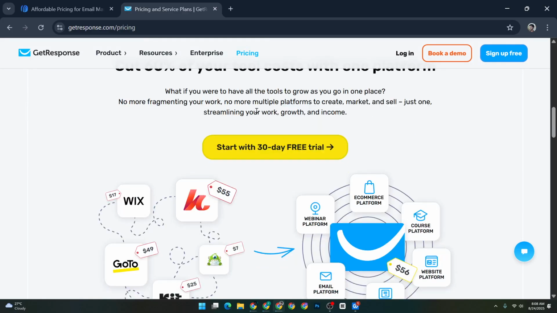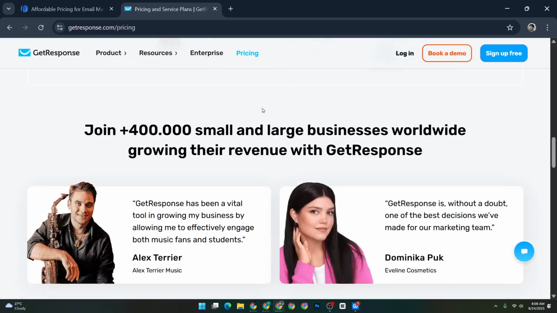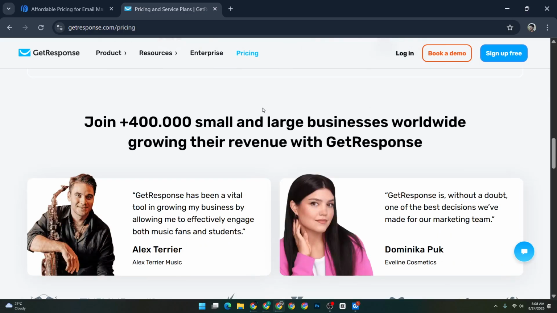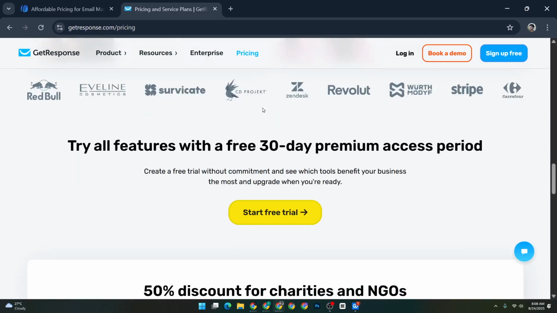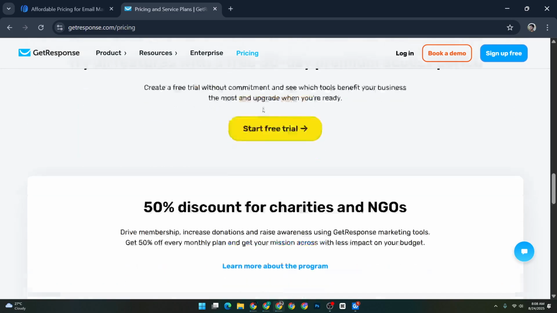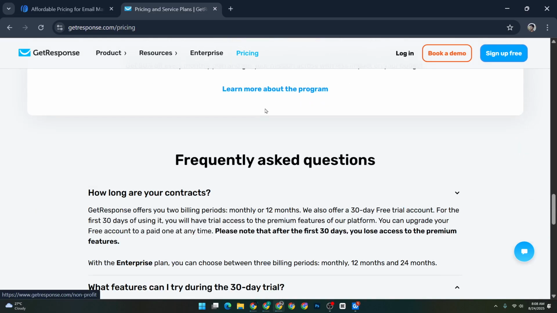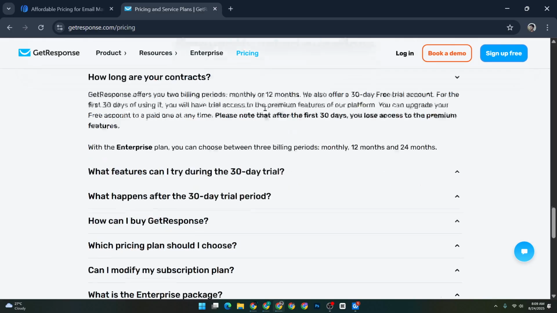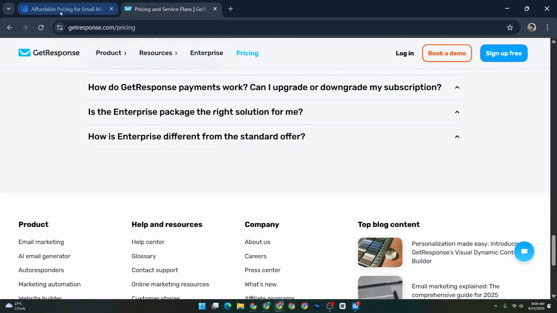GetResponse further expands its lead with extra features like a landing page and website builder, customizable pop-ups, built-in webinar hosting, and course creation tools. These additions make it a comprehensive choice for businesses looking to expand their online footprint. AWeber's offerings in this area are more limited, with just a basic landing page builder and no webinar or course capabilities, making third-party tools a necessary supplement.